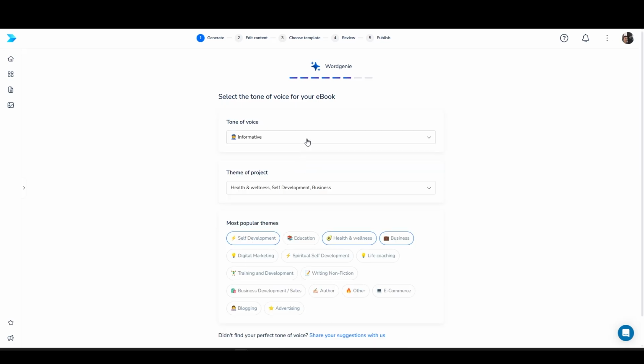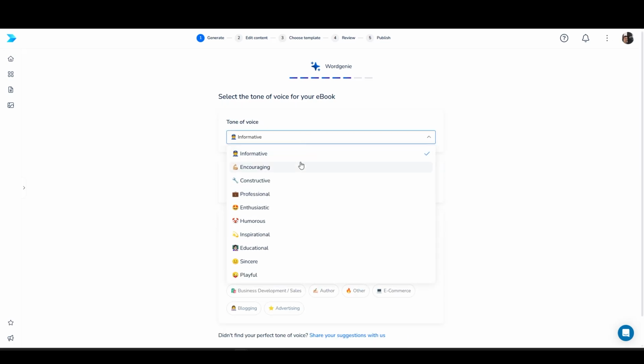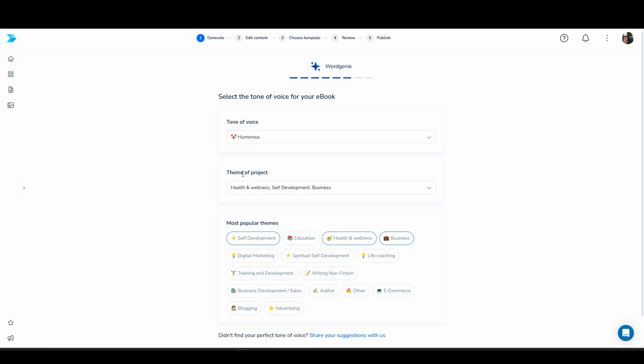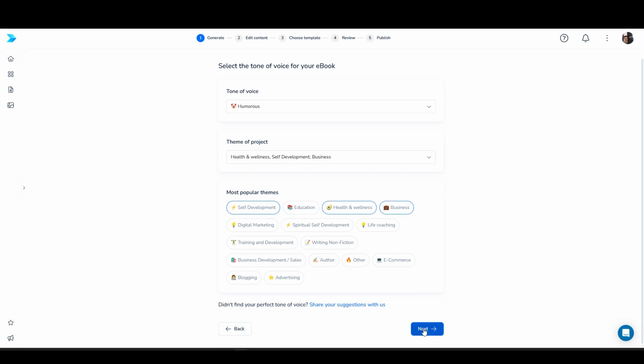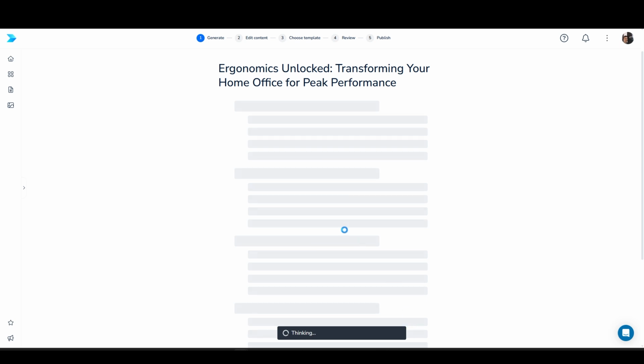And now we get to make a few selections related to how we want the ebook to be written and how we want it to sound. And I think it actually took these suggestions from what I previously wrote when I said the audience, because I didn't really have to change anything here. It was pretty much already where I wanted it to be. And so I just hit next.